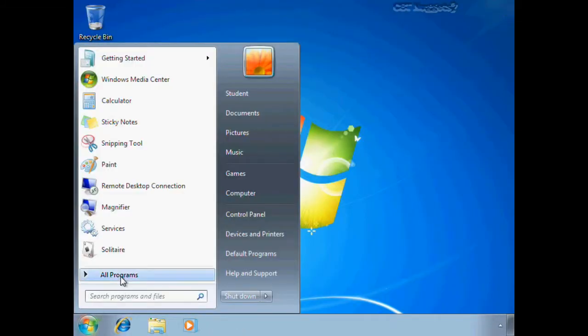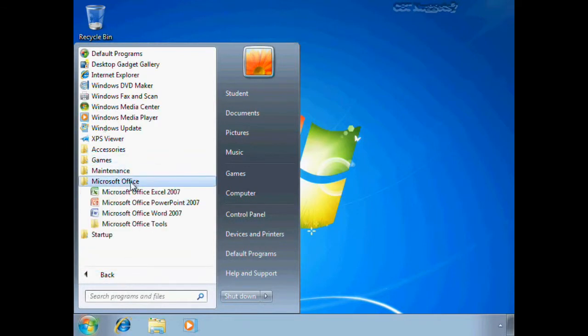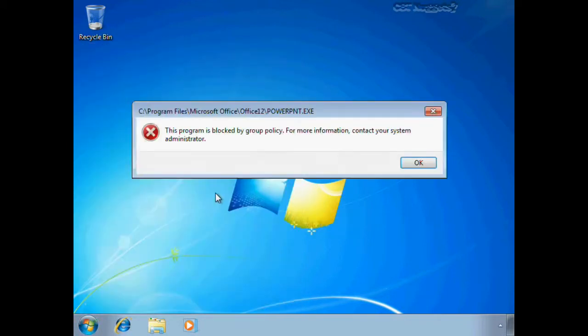So to test this out, we'll open up all programs, open up Microsoft Office, and try to open up an application that's covered by AppLocker. Now you'll remember, we're blocking all Microsoft Office applications here except for Word. So it's saying this program is blocked by group policy.